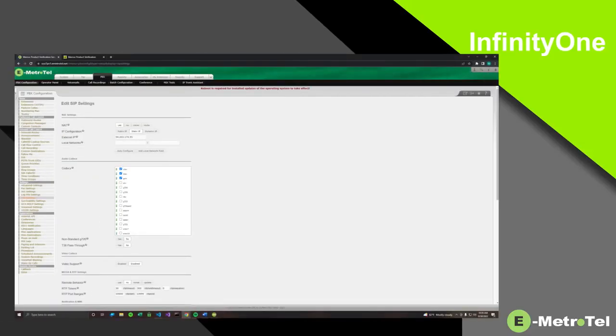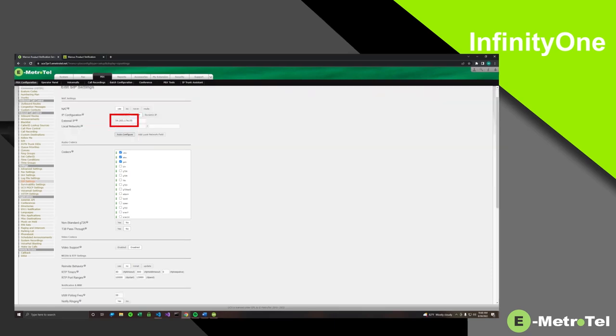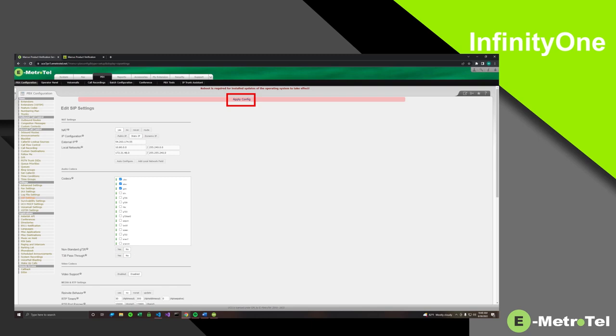In the PBX configuration SIP settings page, check to make sure you have NAT equals yes, that the IP configuration is set to static IP, and click on the Auto Configure button. Make note of the external IP address value, then submit and apply the values.